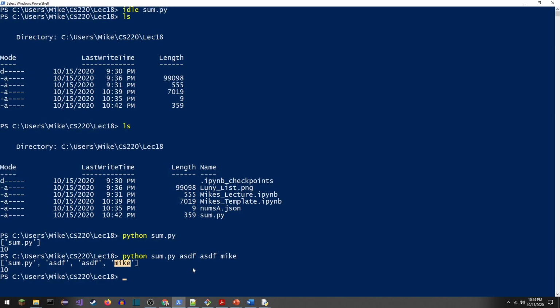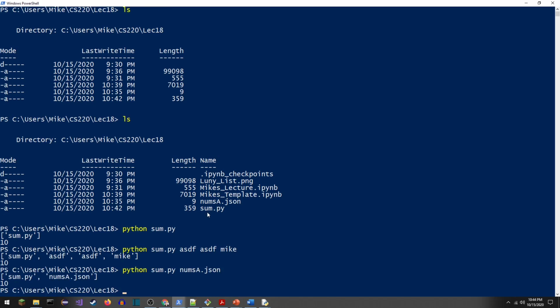So let's see here. Python sum.py, and now the name of that file, it's actually right here, nums.a.json. It should print out the list of arguments, and then it's going to go into that file, add up the numbers 1, 2, 3, 4, and get 10. All right, let's make another file and test this again, just to make sure it's not just a fluke that it just happens to work with sum.py or with nums.a.